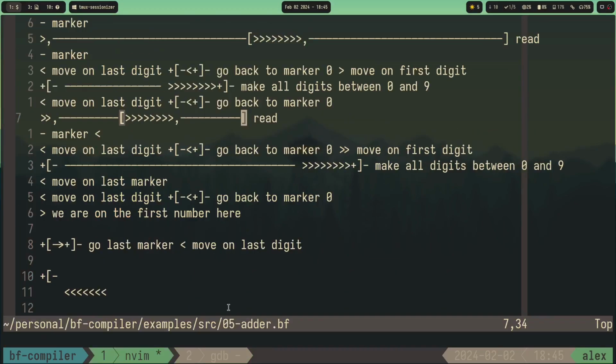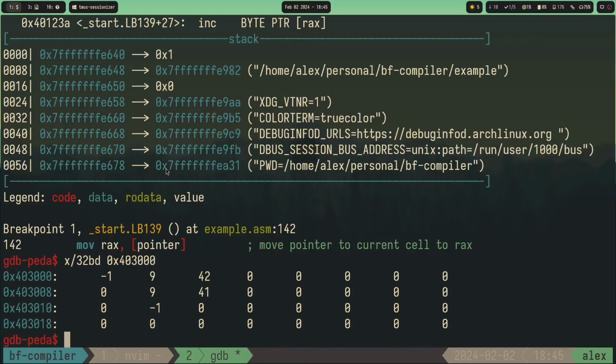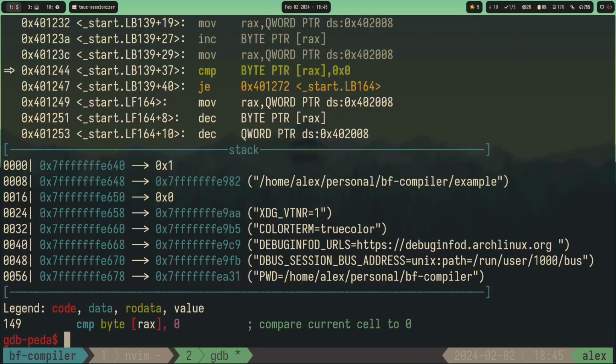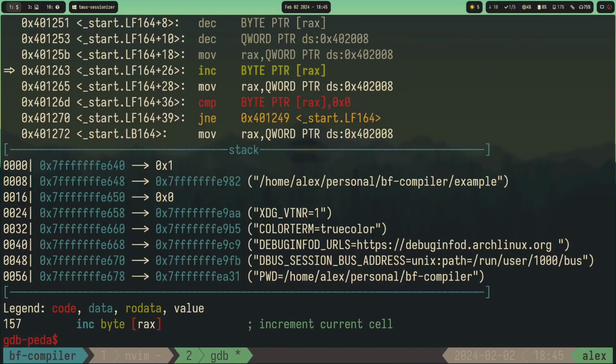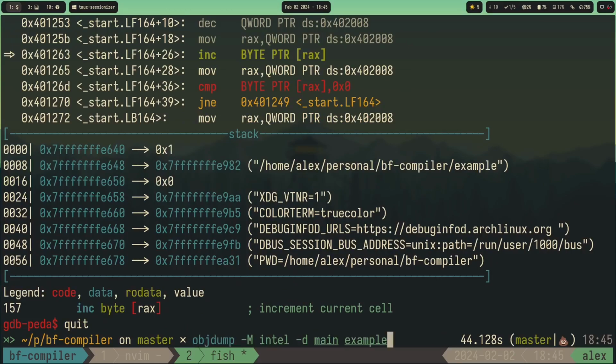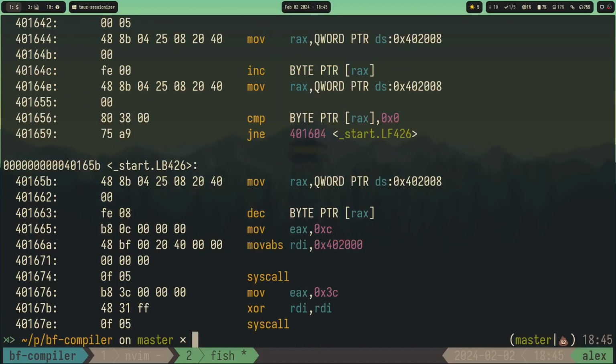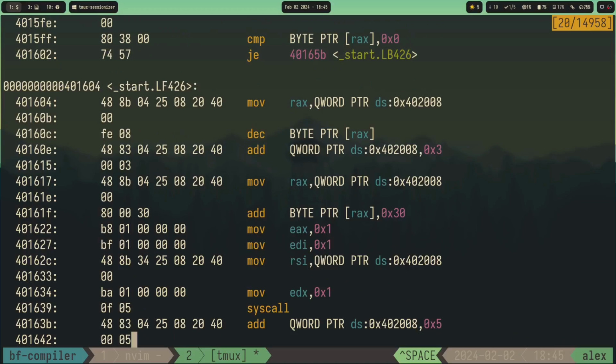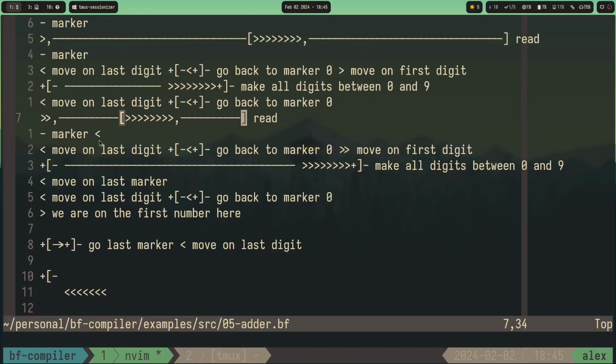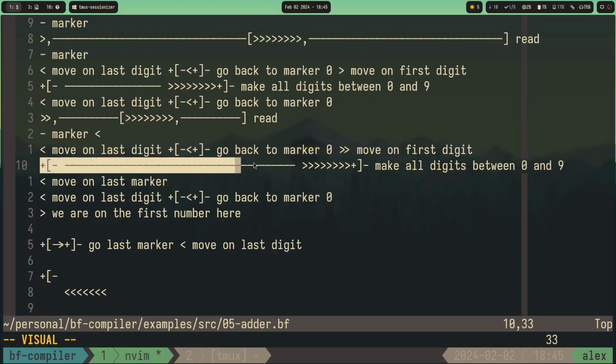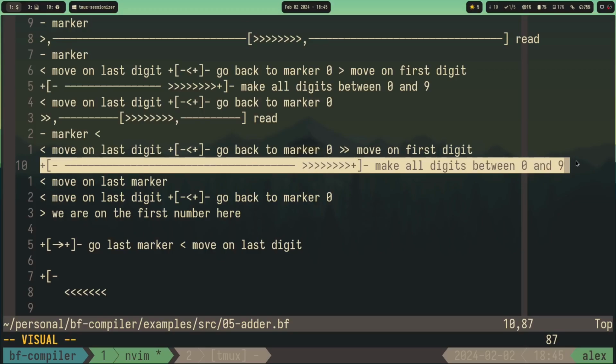And yeah, now if we go forward, you'll see, I don't know how much we need to go forward. Let's break. Let's look again at objdump and what would be interesting further on. So as I said, this makes all the digits between 0 and 9.